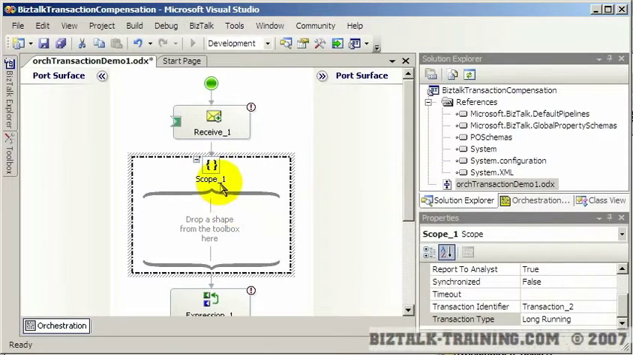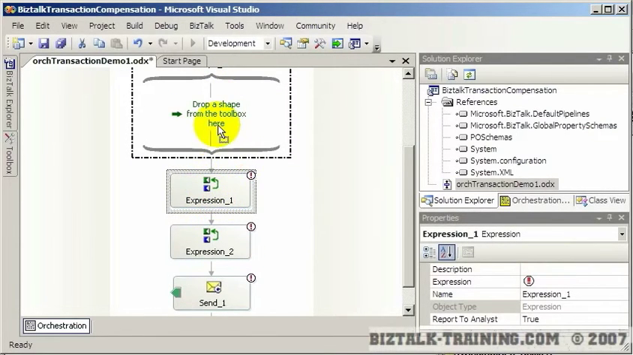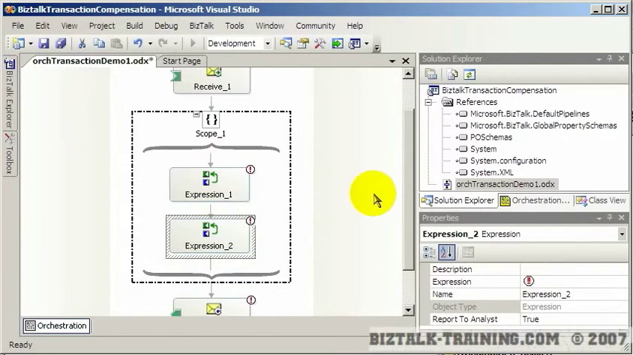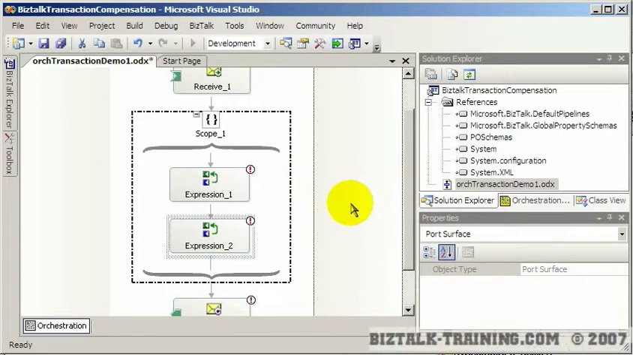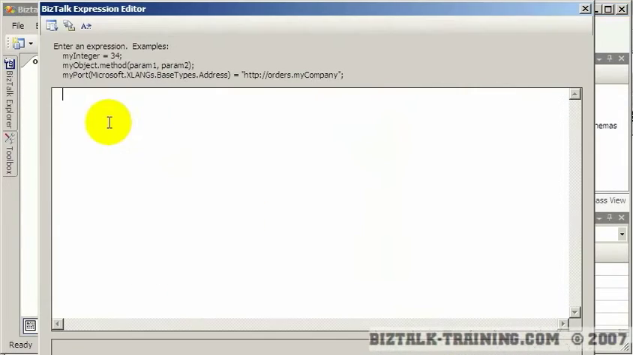Now I do have the scope, and so I can put more than one expression in the scope. What most people are familiar with for transactions is probably SQL, or maybe you've played with the DTC, the Microsoft Distributed Transaction Coordinator, before. And the concept is that all these things have to happen or all of them have to fail. So what if we had a routine here, and I'm not going to write all this code because it would take a long time to fully demonstrate this.